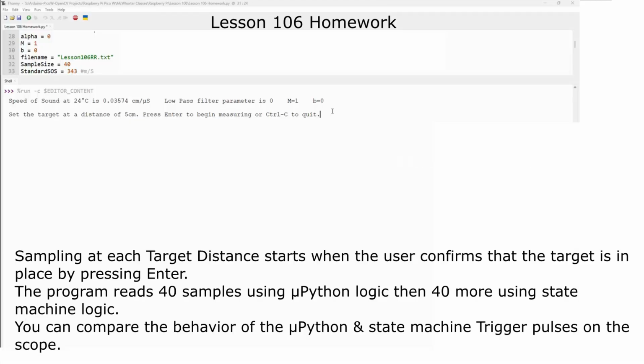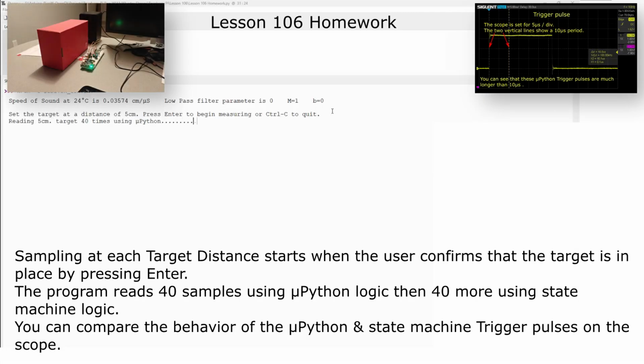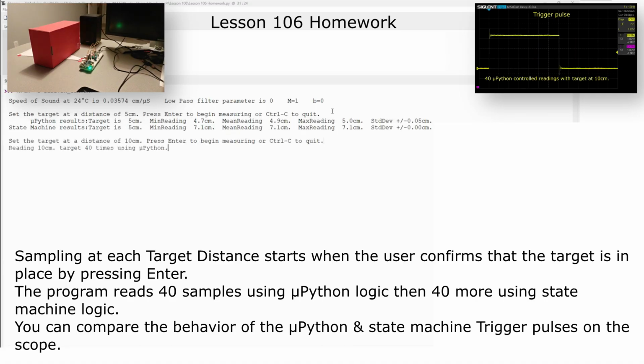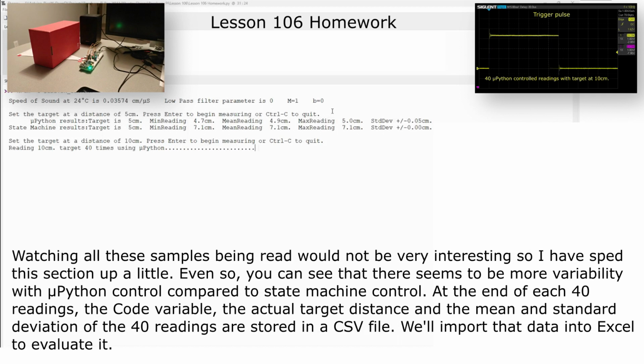Sampling at each target distance starts when the user confirms that the target's in place by pressing enter. The program reads 40 samples using µPython logic, then 40 more using state machine logic. You can compare the behavior of the µPython and state machine trigger pulses on the scope. Watching all these samples being read would not be very interesting, so I've sped up this section a little bit.